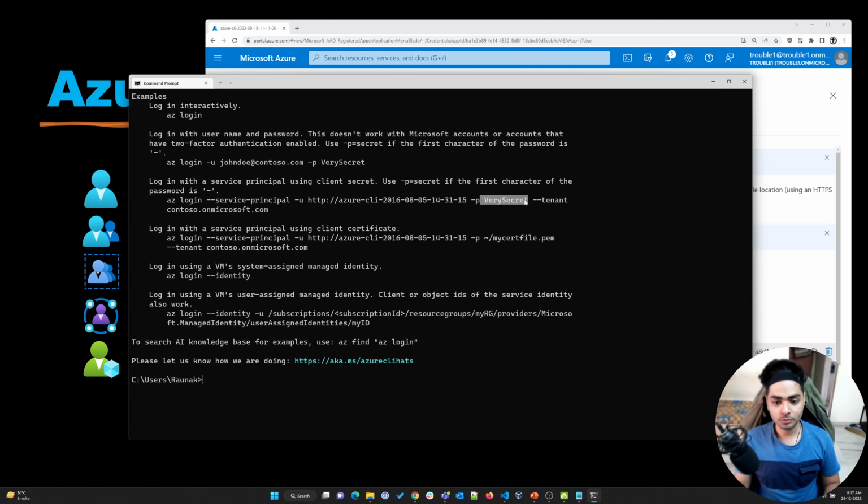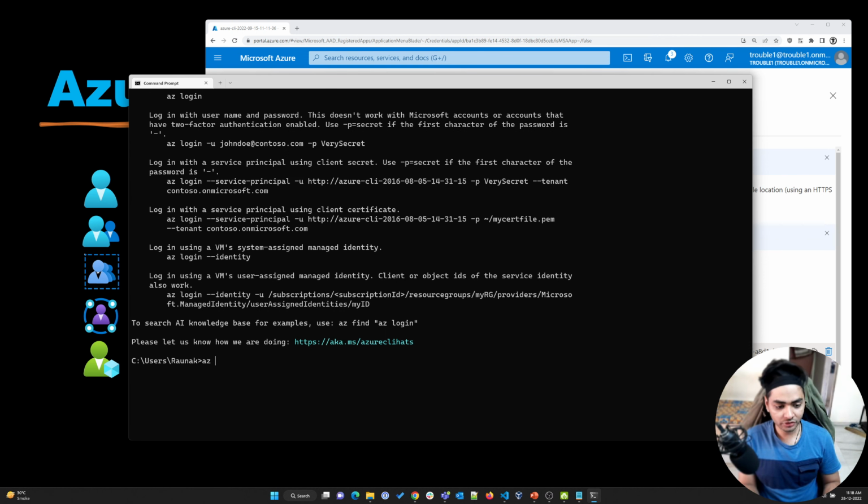For -p, I need to provide this client secret, and then the domain, which is going to be your client ID, or the domain. For me, it's going to be trouble1.onmicrosoft.com, and you will get logged in. Once you get logged in, you can just type az ad user list. If you have permissions, you will be able to do that, else you won't be able to do that.